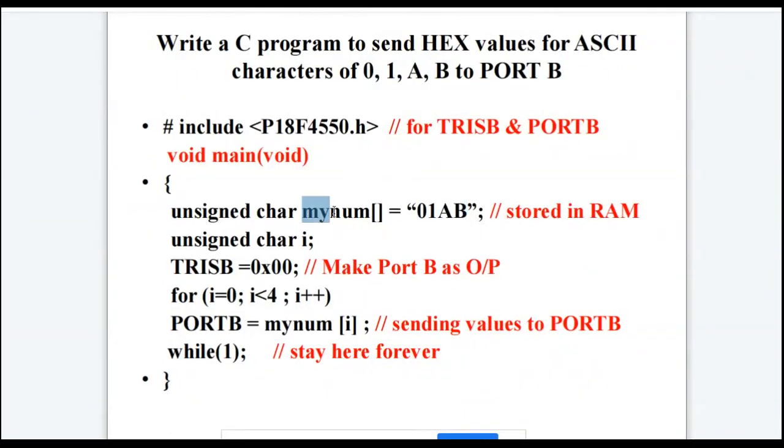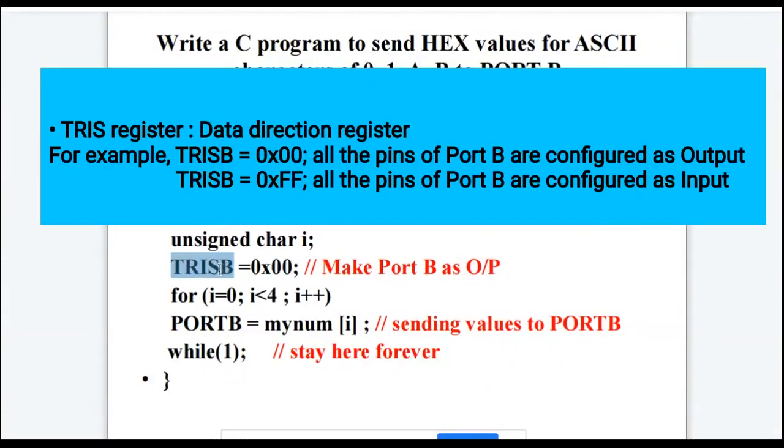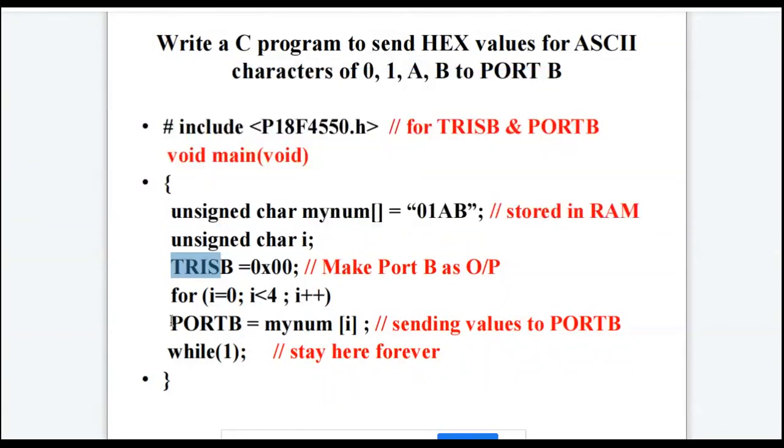Here we have used mynum as an array of unsigned character data type, and in that array we have stored these characters 0, 1, A and B. Again we have used two registers here, TRIS and port. TRIS will make the port B as output port by writing 00 into the TRIS register, and in order to send the data we'll use the register port. The character will be accessed by using i as an index, and the ASCII values for those characters will be sent onto the port B, and the program will end with the while 1.